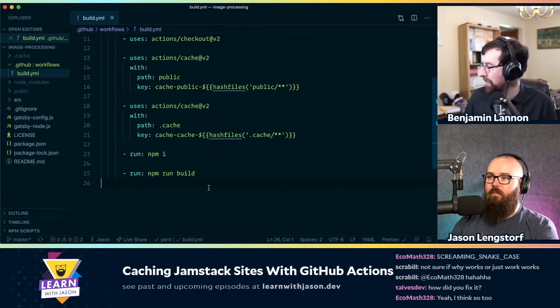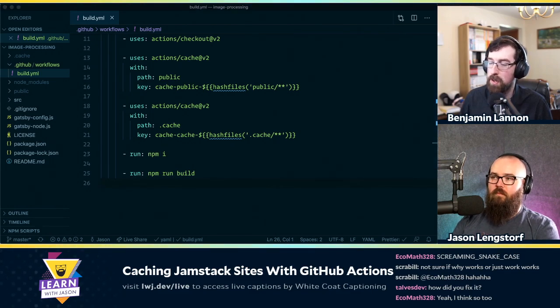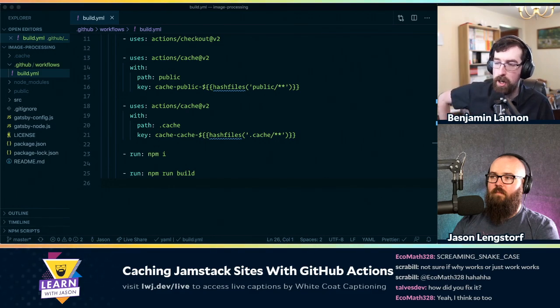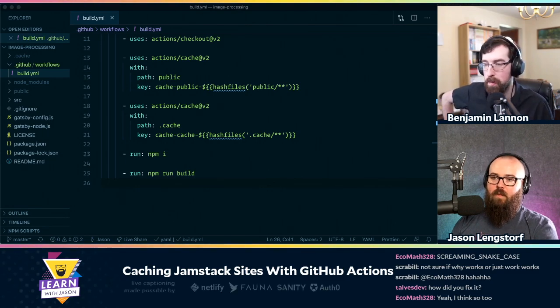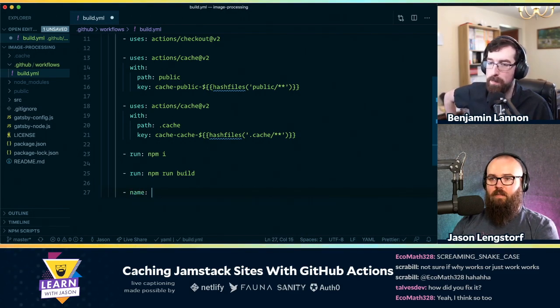We're going to add a new one. Let's give this one a name. You can actually give each of these a name, so we can just describe like this is the checkout, this is like cache, public cache, etc. But if we add a new one, this is going to be for getting the Netlify CLI to deploy. Okay, so give it a name. We'll call it deploy to Netlify.